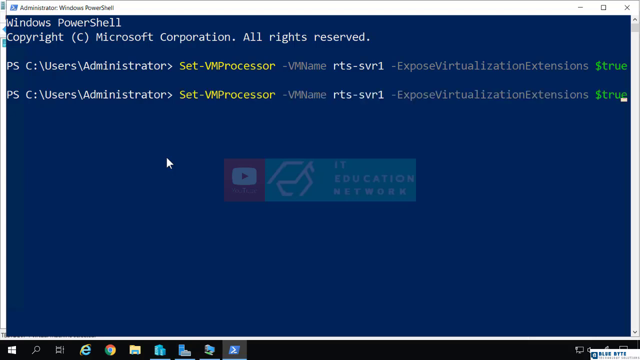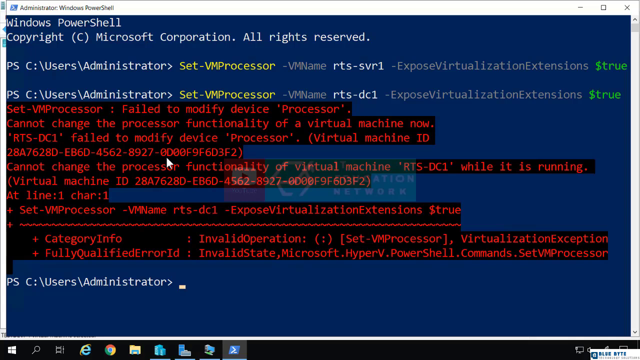Now I'm going to show you what would happen if we did not shut the virtual machine down. If I run the same command for RTS DC1, it gives me this error message that says it failed to modify the device processor, cannot change the processor functionality of a virtual machine now. That's because the virtual machine is actually running, as it says here. So the VM does have to be shut down. And I don't intend to install that on RTS DC1, just on Serve 1.